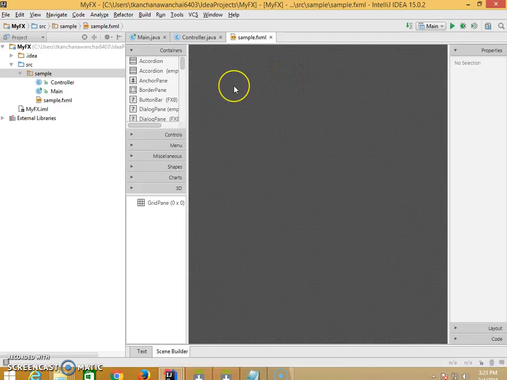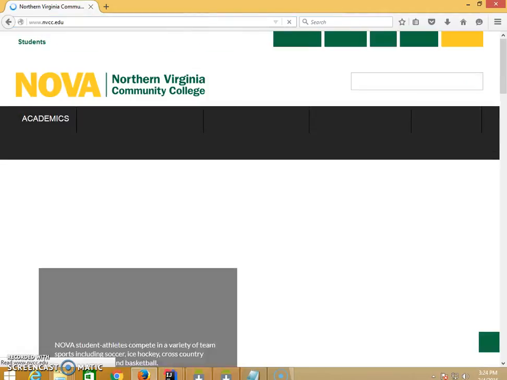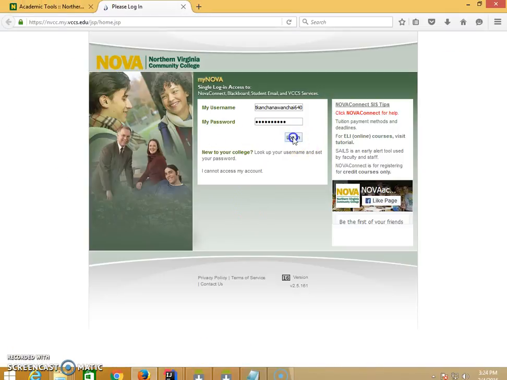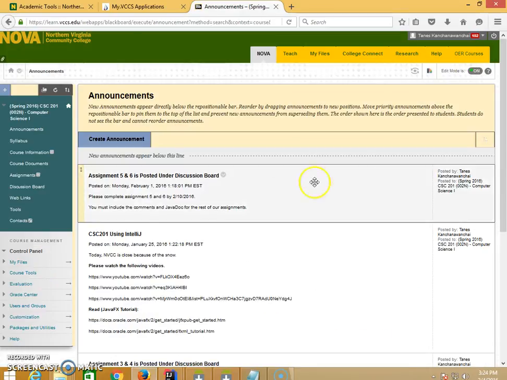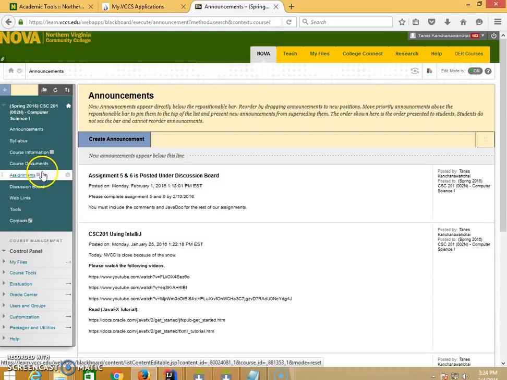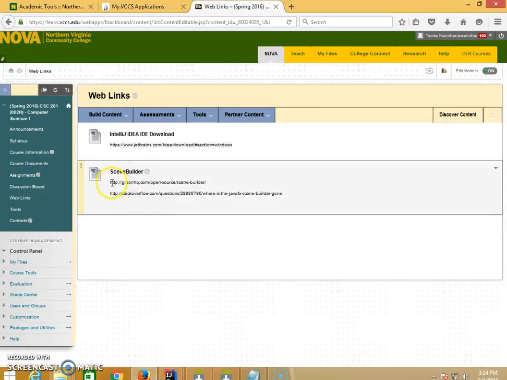It's going to say looking for the Scene Builder path. So what we need to do is follow the links that I'm going to show you. If you're my student, you should be able to go to Blackboard, and there are 2 links that I posted under web links. If not, you can just Google and search for the link. Get the latest version of Scene Builder. This is a link to Scene Builder, pretty much from gluonhq.com. It's an open source Scene Builder.